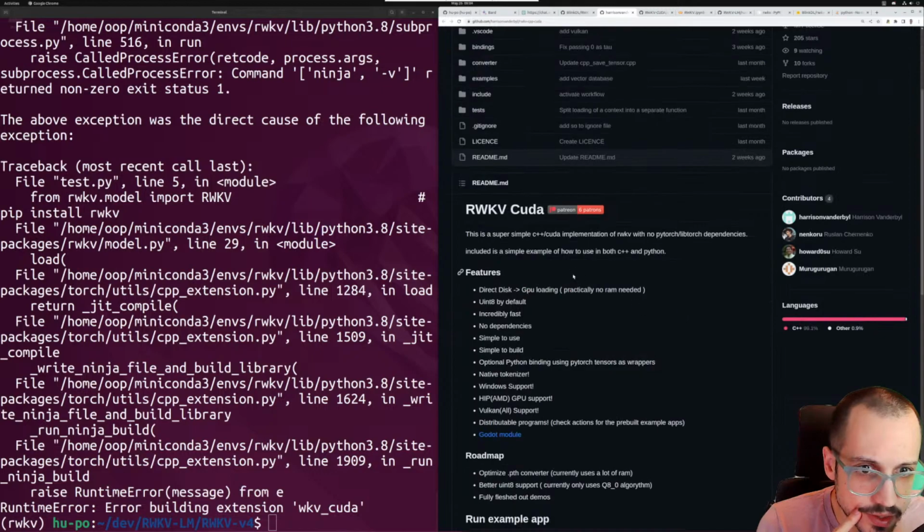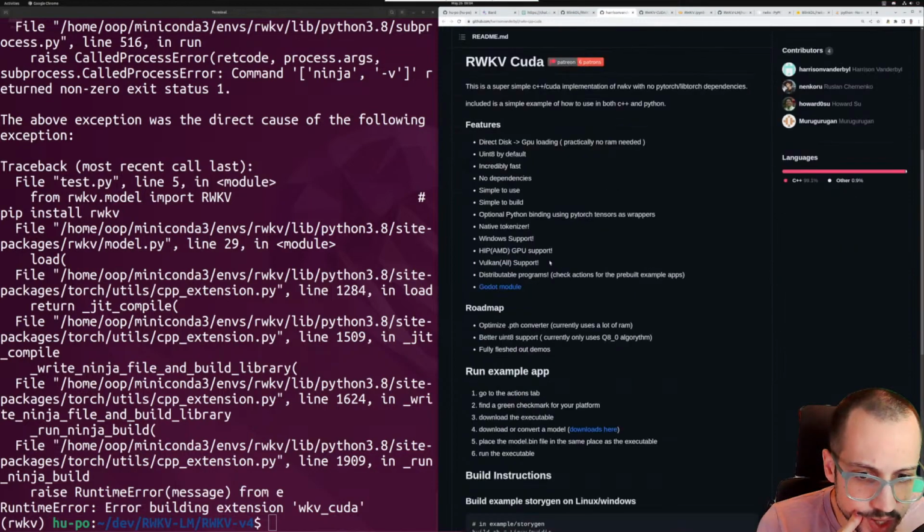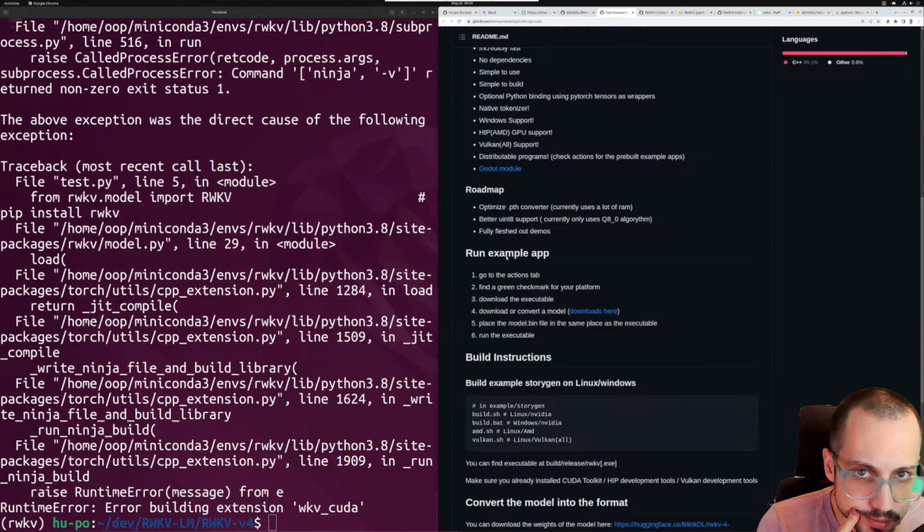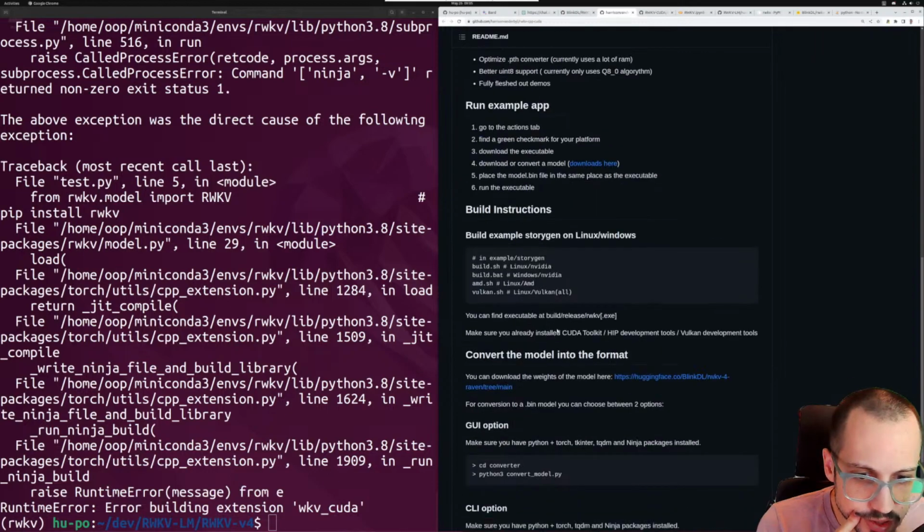See if this guy has anything better. RWKV CUDA. Features. Roadmap. Run example app. Find a green check mark. Place the model.bin file. Run the executable.